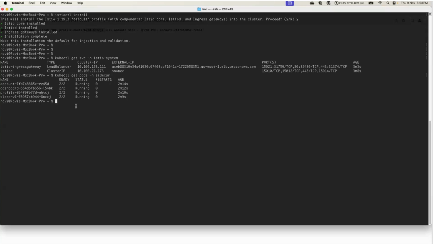Okay. Now we'll be trying to upgrade it to ambient mode, and we'll still try to make the older version work as it is, and we'll try to deploy a new microservice which will be part of the ambient mesh. Okay. So let's go ahead and upgrade that.